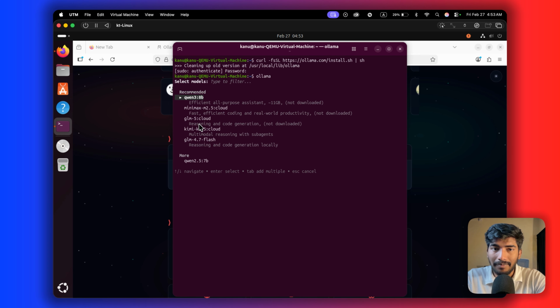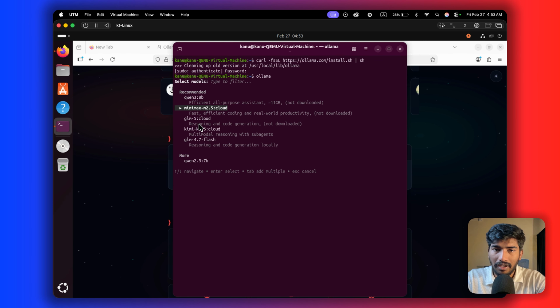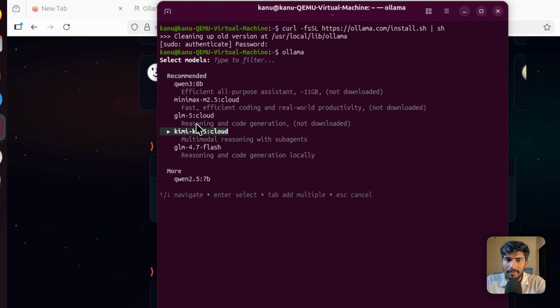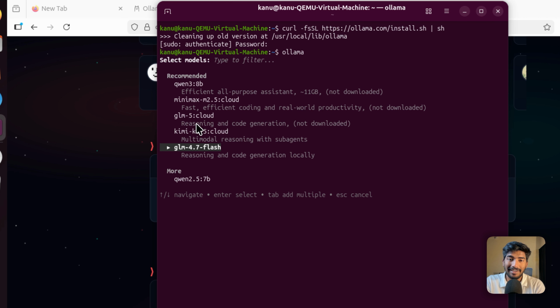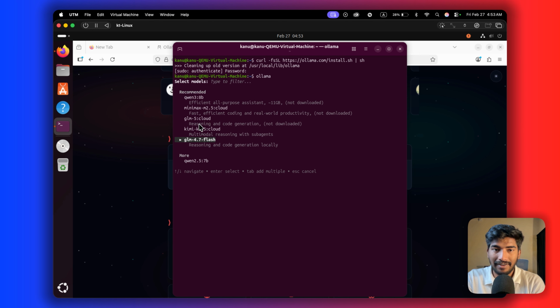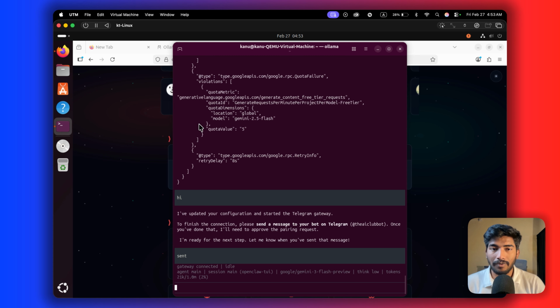Qwen 3 8B, that's one model, it is around 11 GB. Then MiniMax M2.5, that's another model. Then GLM, Kimi, and GLM 4.7 Flash. And this is Qwen 2.5 7 billion. So these are all the models available in here. Now, if you want to run locally, what I would suggest is GLM 4.7 Flash. When you click on it, it will start the assistant and start loading up.